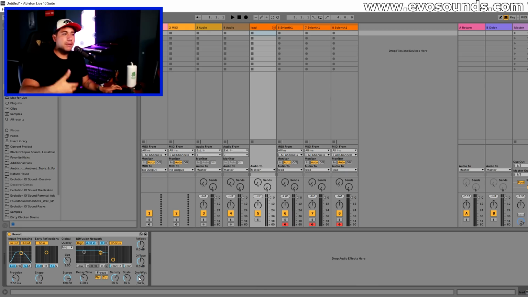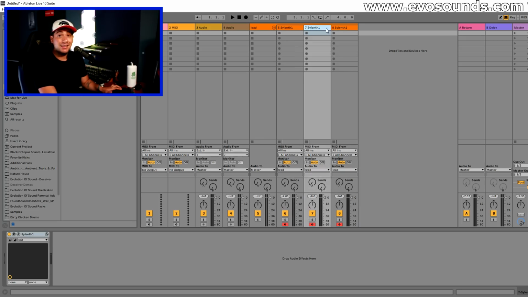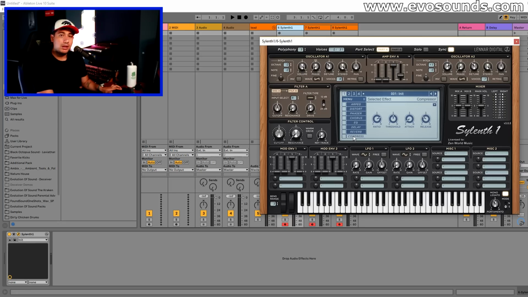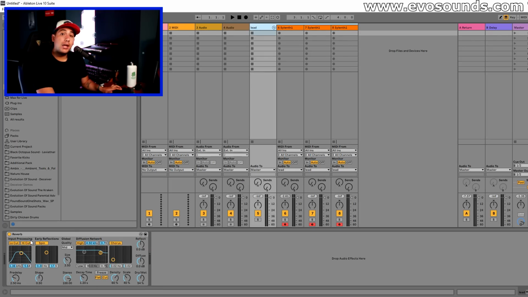This is going to give you the pros of having the return channel, where you're going to save a lot of CPU instead of having three reverbs going off from each Serum. Another thing I see a lot is that people will leave the reverb from the preset when they're layering. That is totally wrong. You want to get rid of the reverb so you save the CPU power, and then you have one reverb going off here.